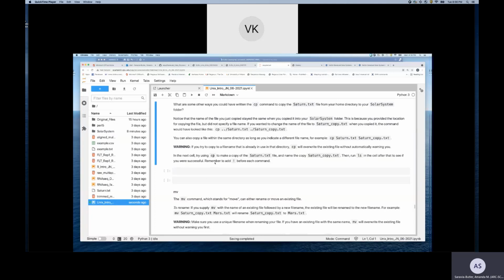So in this next cell, we're going to use the cp command to make a copy of the Saturn.txt file, and we're going to name the copy Saturn_copy.txt. And then I want you to run ls in the cell after that to see if you're successful. So once you figure out the right syntax to run that copy command, go ahead and put it in the chat. So you're making a copy of the Saturn.txt file, but you're naming it Saturn_copy.txt. What does that look like?